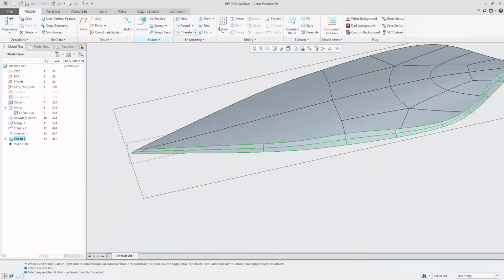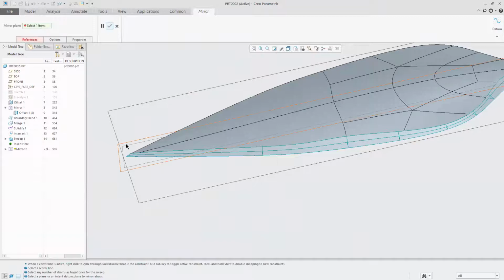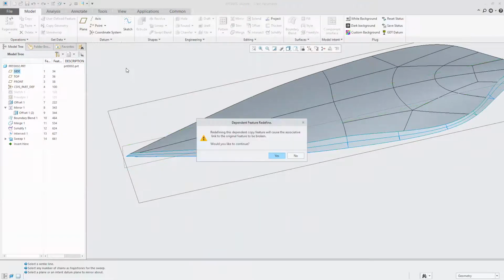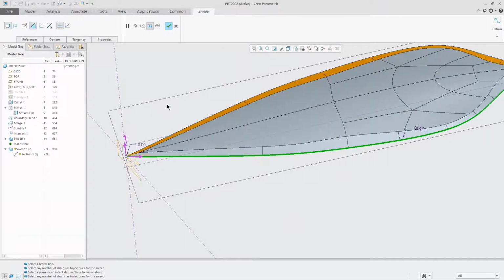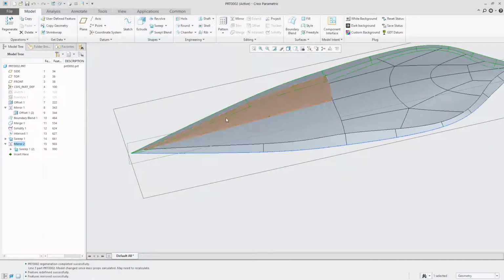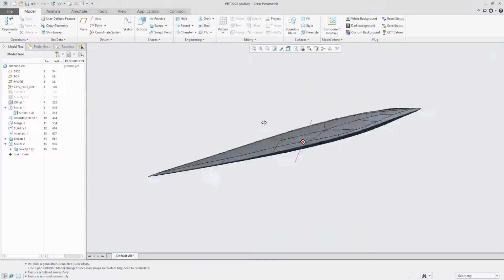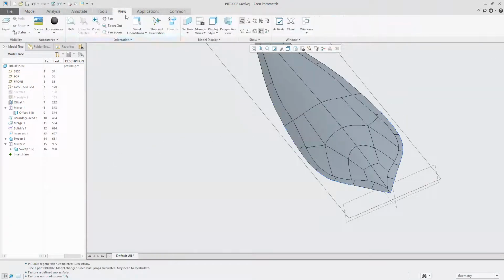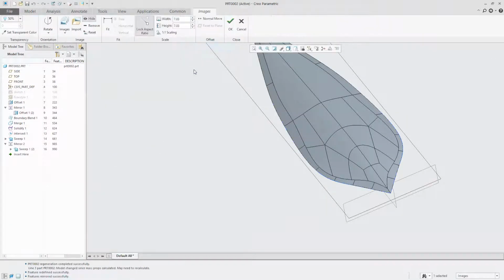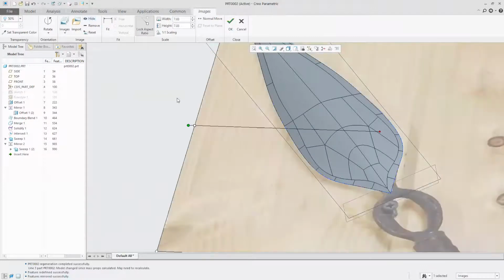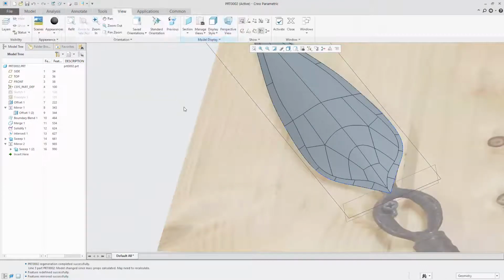And now I'm going to take that and mirror across this plane. All right. So now, there we have it. You have the beginnings of the arrow. Now I'm going to go back to view, and I want to go to images. I want to bring that image back up and click OK.